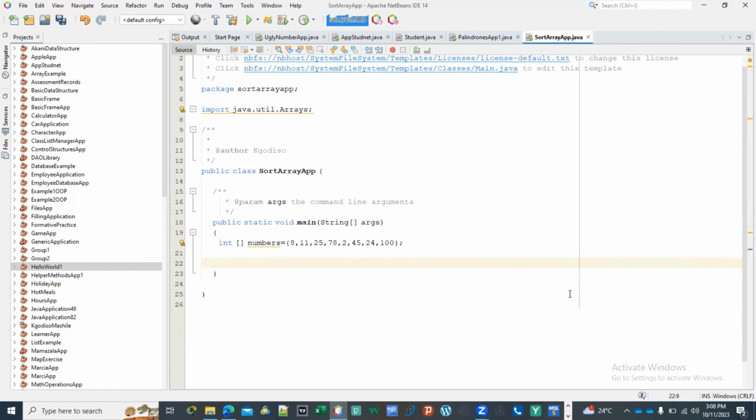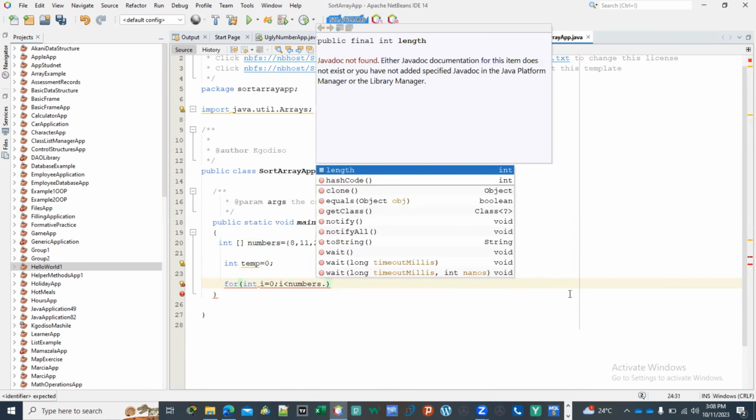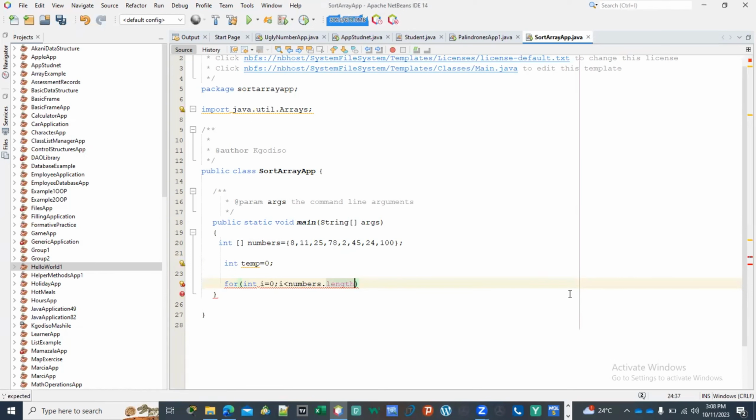So in a bubble sort, what I'm gonna be doing now is that I'm gonna be coming up with what you call a temporary value, give it a 0. Then at this moment, I'm going to have a nested for loop. The first for loop is going to be int i is then assigned to a 0, and then i is less than numbers dot length. And then I'm going to have i plus plus.